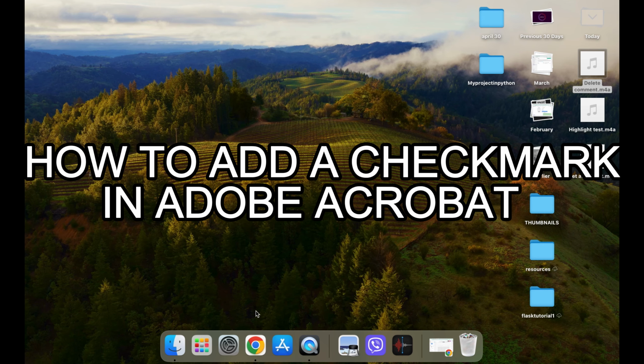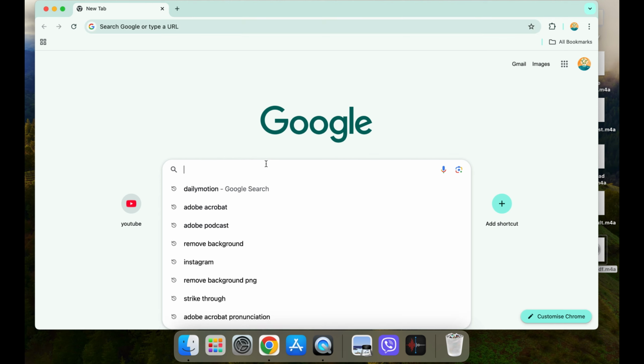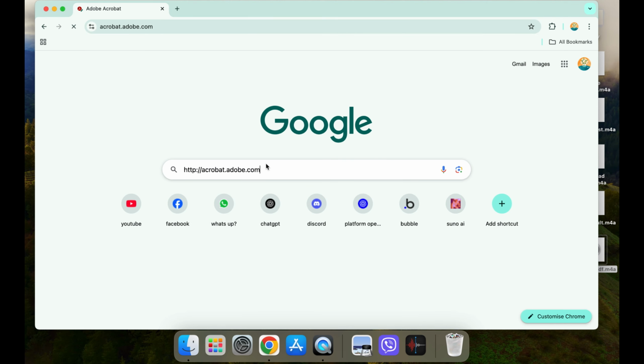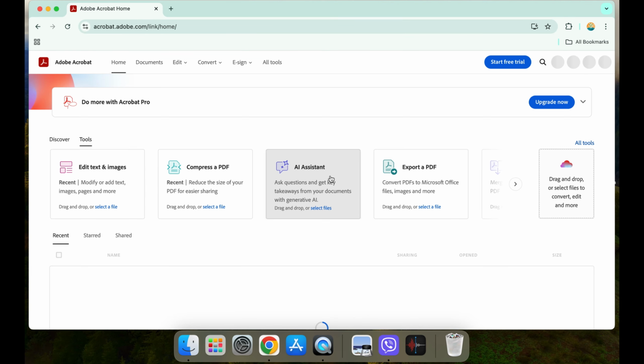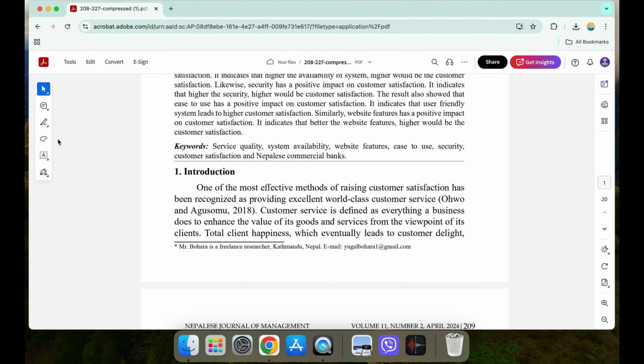How to add a checkmark in Adobe Acrobat. First, head to acrobat.adobe.com and log in. Once you are logged in, click on All Tools and select Comment to open the Comment tools.